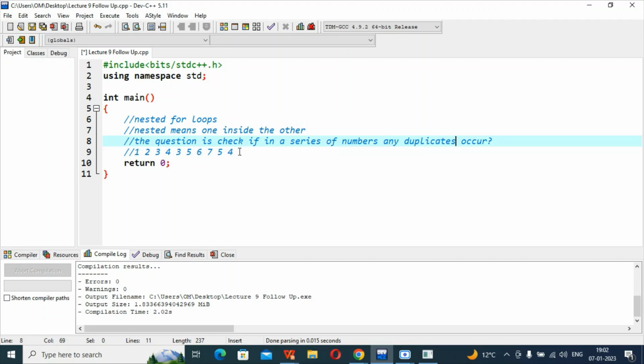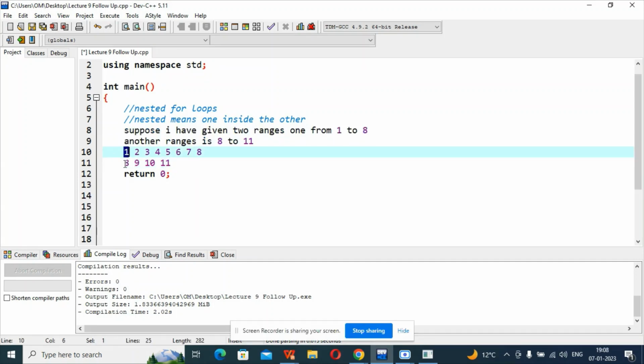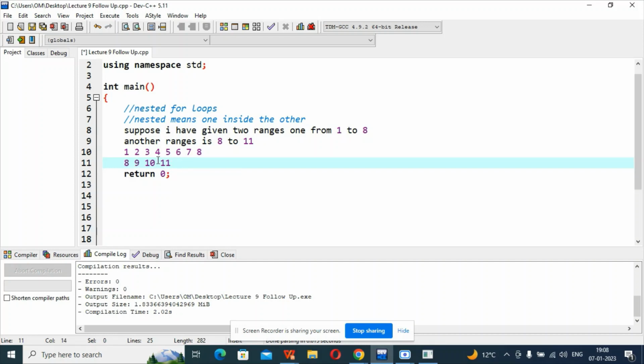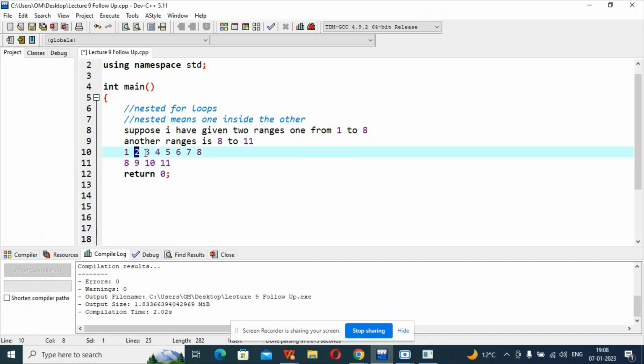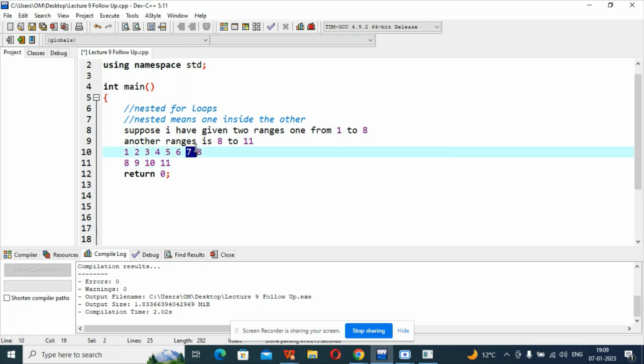Okay. So firstly, we will do it in a Boolean way to check if any duplicates occur. Then we will see it. One is occurring here. Does one occur again here? No. Two is occurring here. Is two occurring again? No. Three is occurring here. Does any three occur later? No. Five is occurring here. Is there any five later? No. Six is occurring here. Is any six in the second range? No. 7 is occurring here.